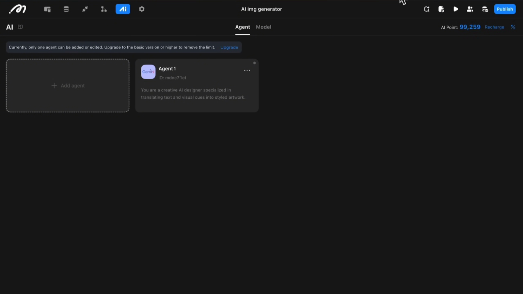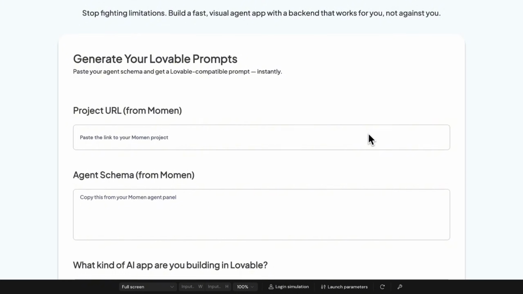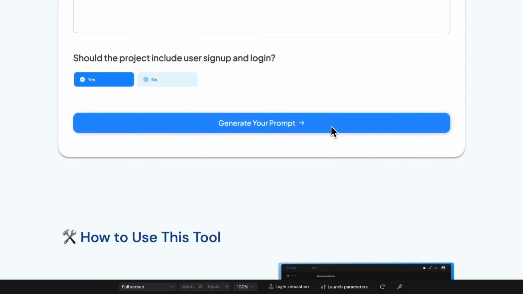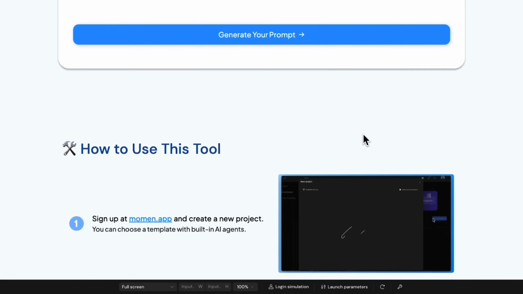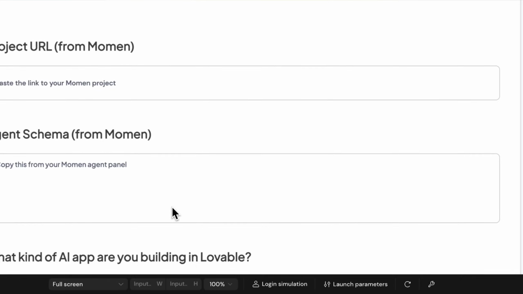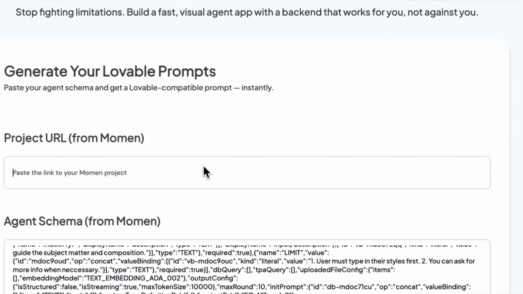Head over to the Lovable Prompt Generator. You'll find the link in the description. First, copy your project URL from your browser's address bar and paste it into the project URL field here. And next, we paste the agent schema you just copied from Momen into the agent schema field.